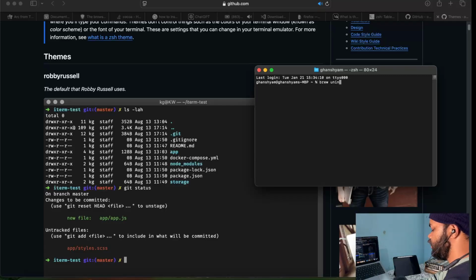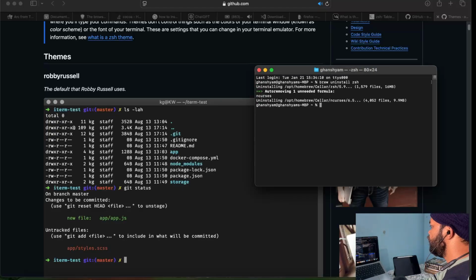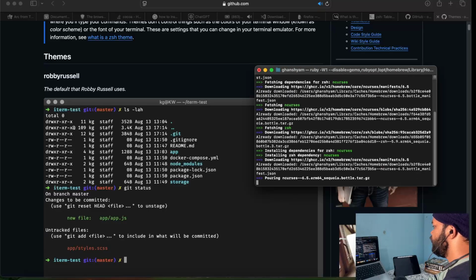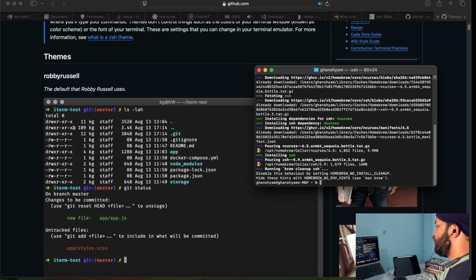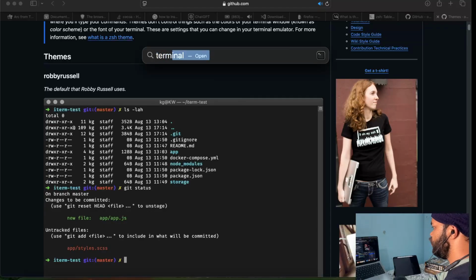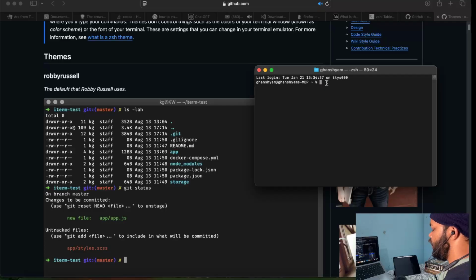Brew install ZSH, right? Uninstalling and brew install is done. Then brew install ZSH. Okay, now it is installing it. Hide the hints. Okay, now it is installed, and if I close and then open again, no magic is happening.